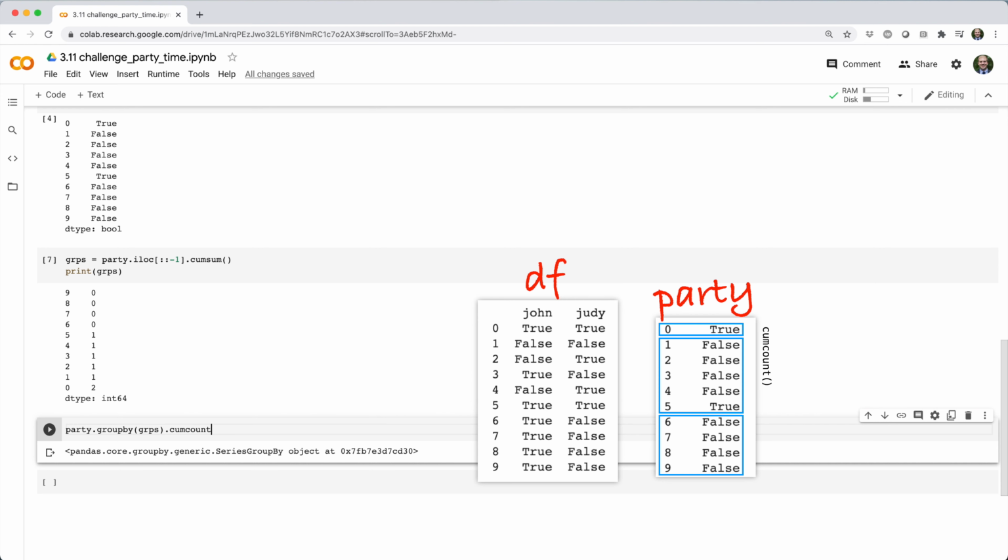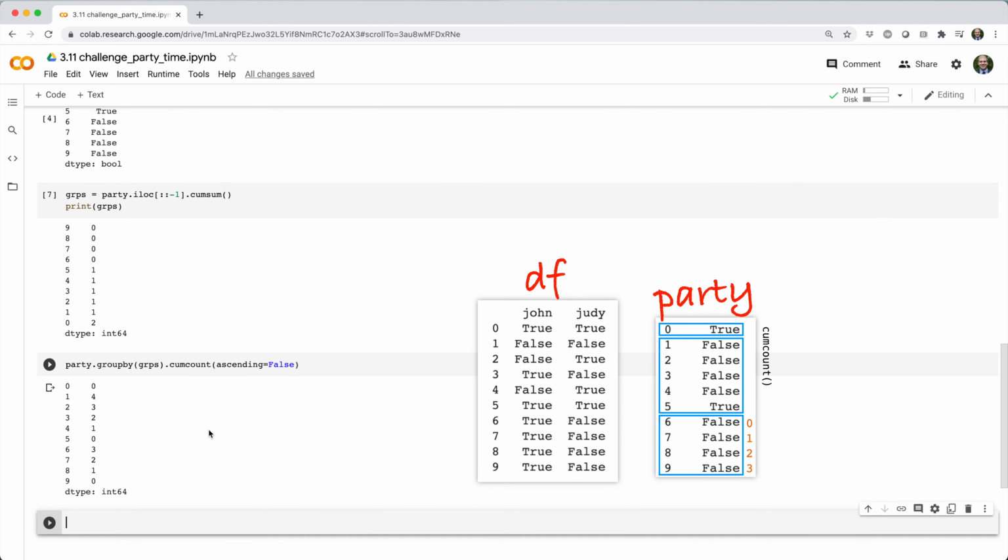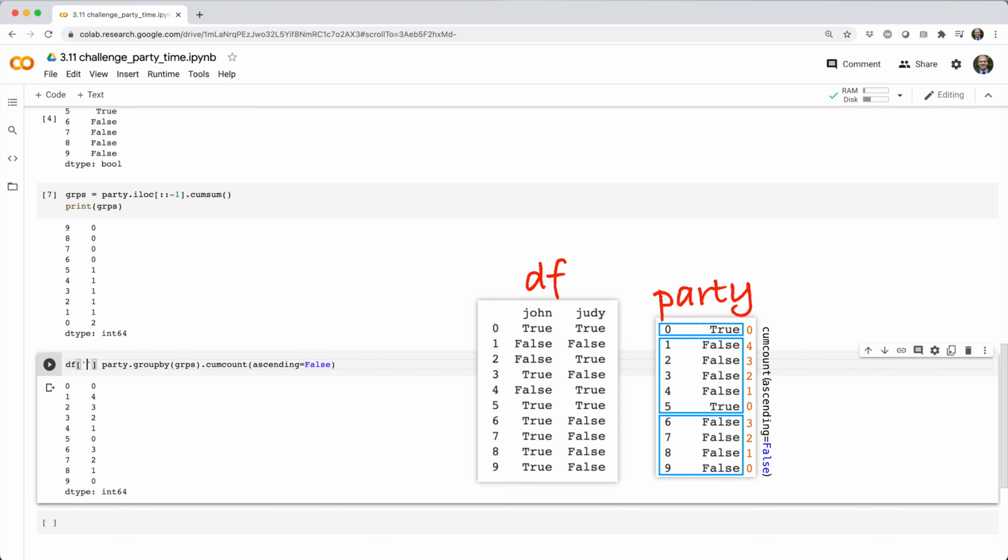Then the cumcount method simply counts the elements in each group, like 0, 1, 2, 3, 0, 1, 2, 3, 4, and so on, except I use ascending=False to count backwards. And that's going to give us the days until the next party. You can see it if we tack that on to the original data frame.